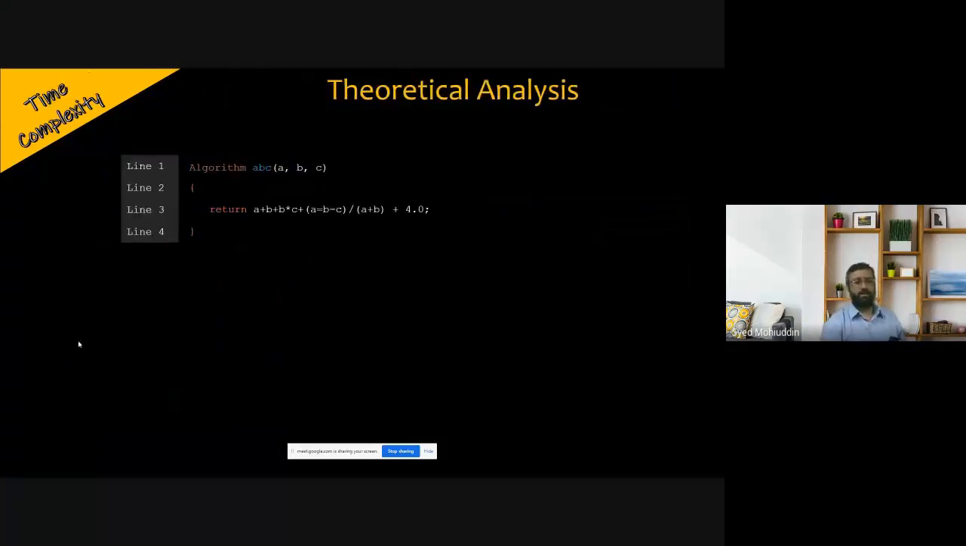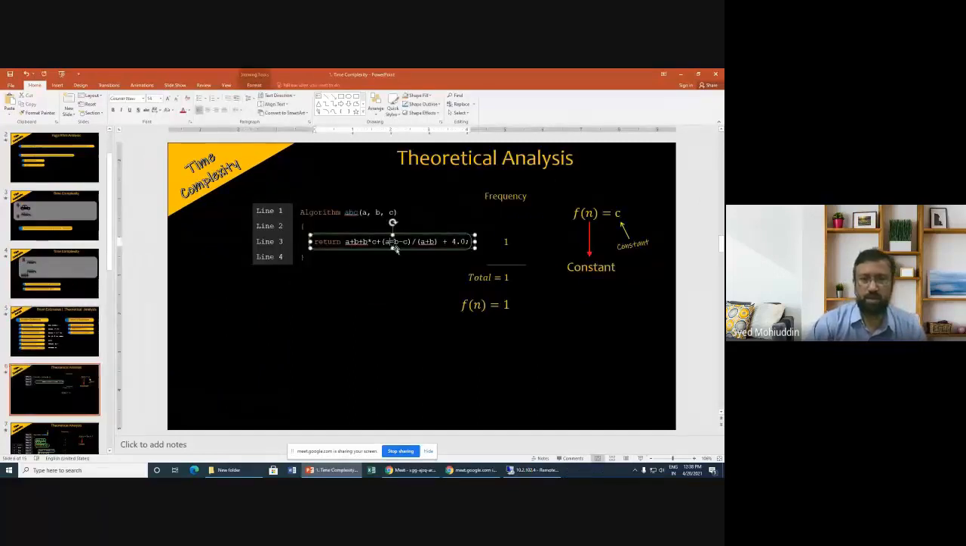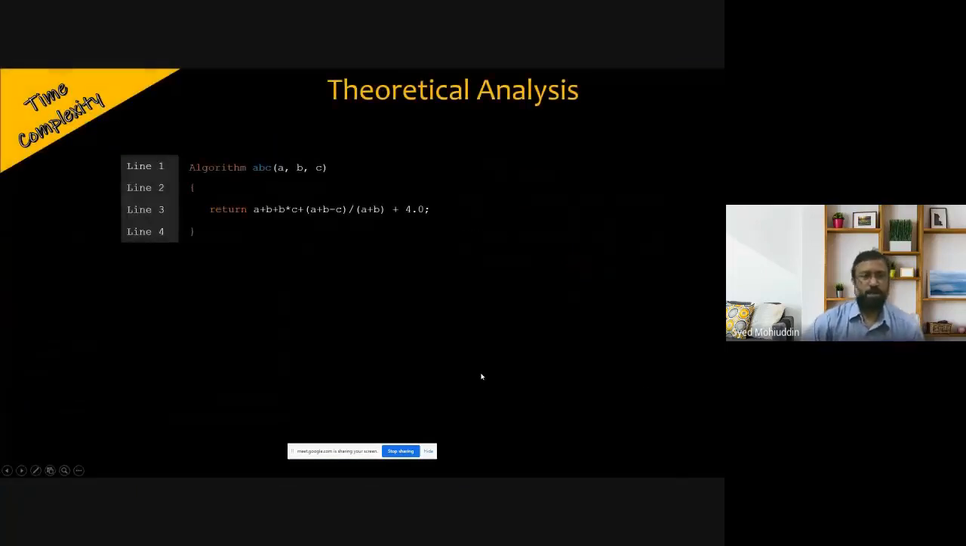Let us take an example. Same example over here also. I have a plus over here. It's not not equal to, it is plus. So let us look at this algorithm. We have computed the space complexity of this algorithm. Let us now theoretically compute the time complexity of this algorithm.